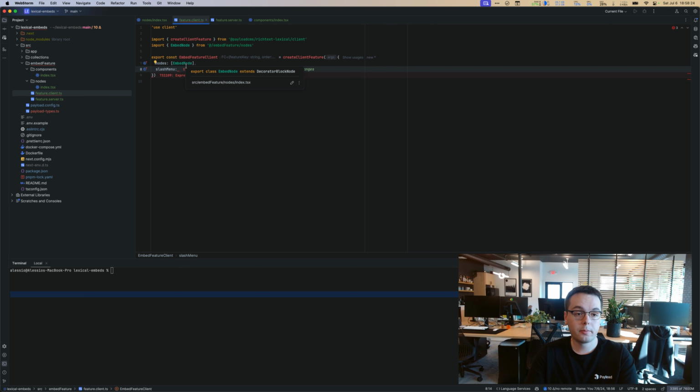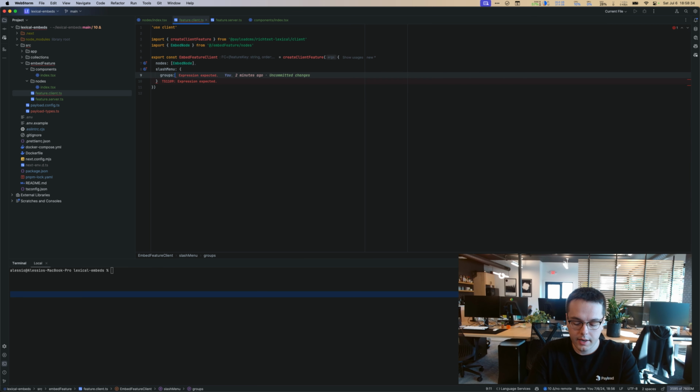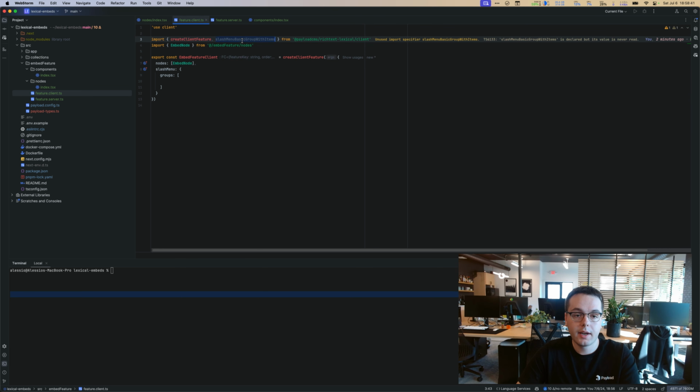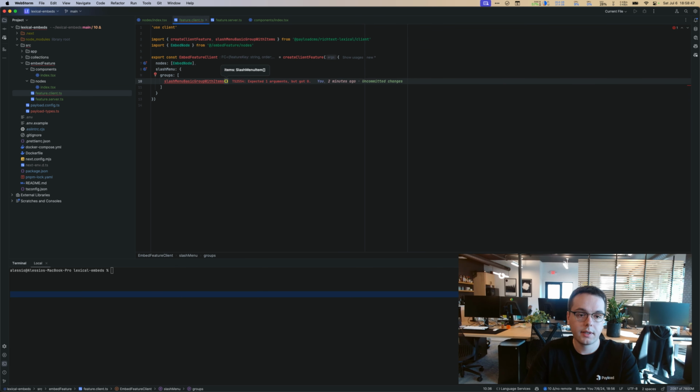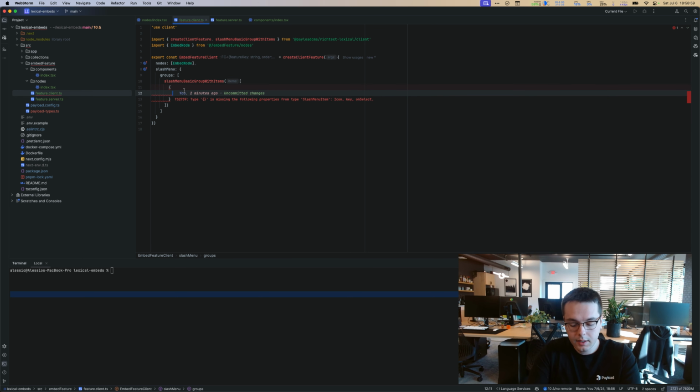So the slash menu property is an object which accepts groups and dynamic groups. We don't need dynamic groups for now. Groups are fine, and that is just an array of slash menu groups. We are already exporting a slash menu group with items, and that's a function which accepts an array of items. So let's give it an array, and let's create our first slash menu item. The item, like many things in here, needs a key. So let's call it embed.